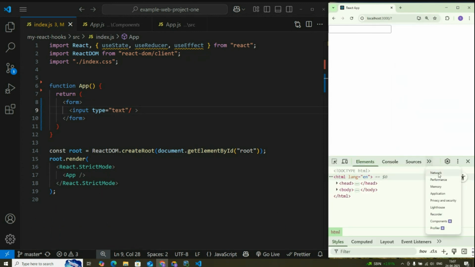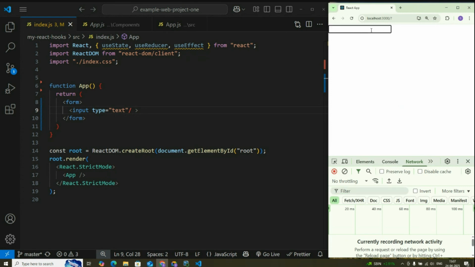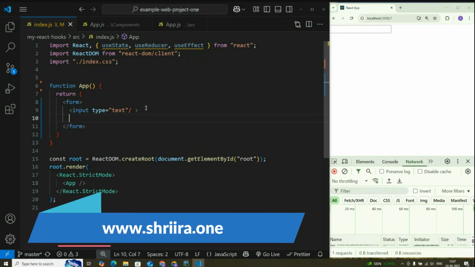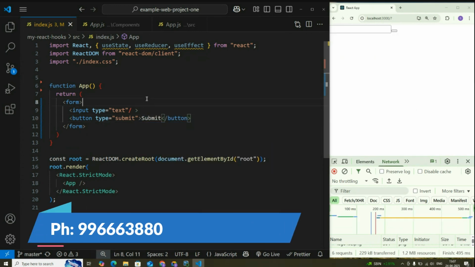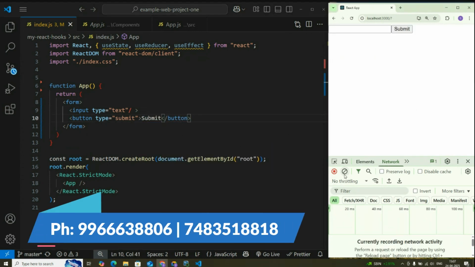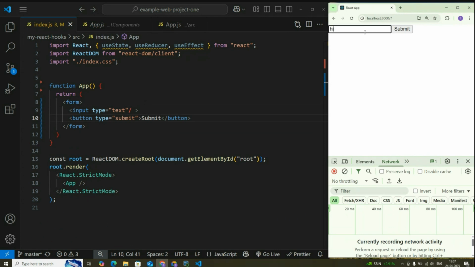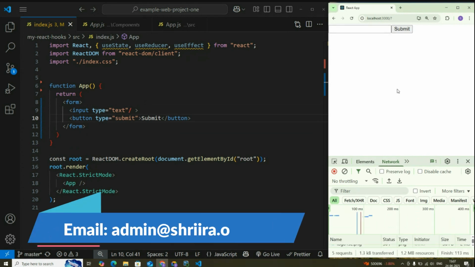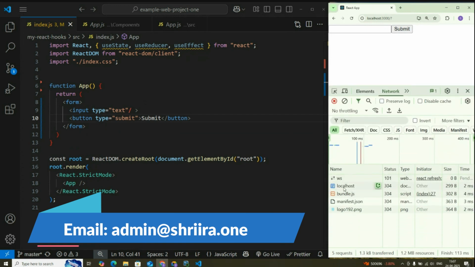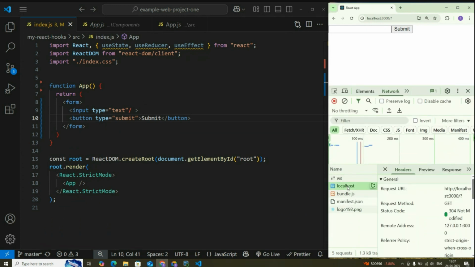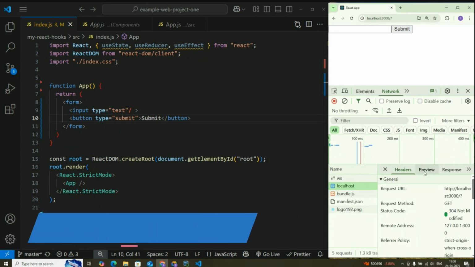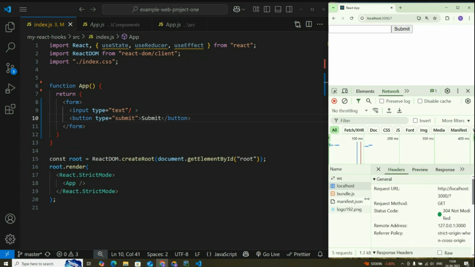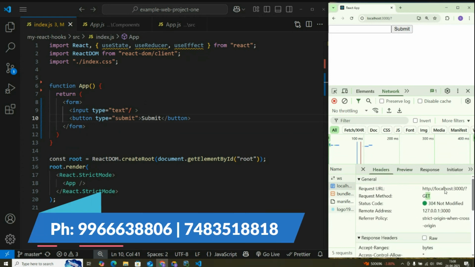Let's go to the network tab. Let's add a submit button also here. So button type equals submit. If I type something here and submit, it's going to send a request to the specific URL, just like this. So the request URL, it has been sent with the GET request.